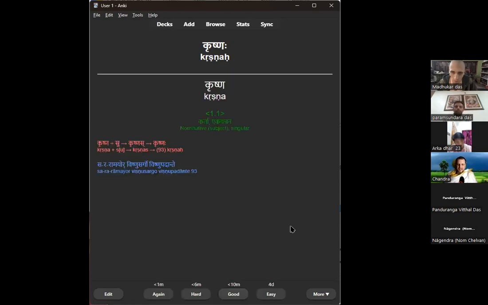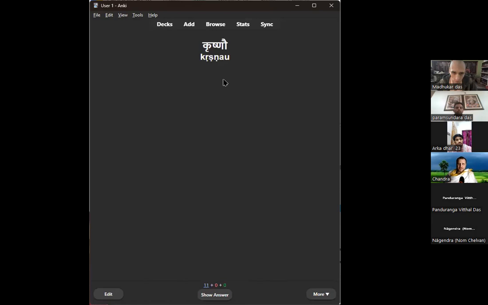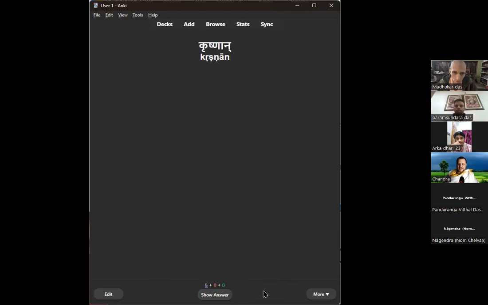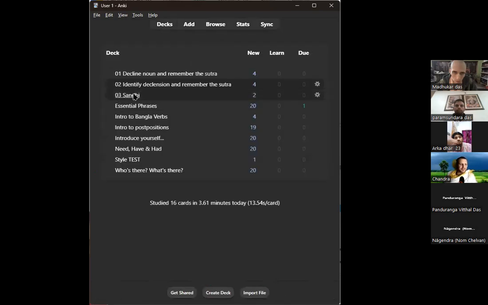So yeah, it's engaging your recall in a multi-dimensional way. So again, it's the same information, it's just giving you a different prompt. We have the declension. Now it's asking us, okay, how did we get there? Obviously it comes from Krishna Nama, but what was the sutra? What is the actual declension there? And you can see these are all the ones we've done in classes.